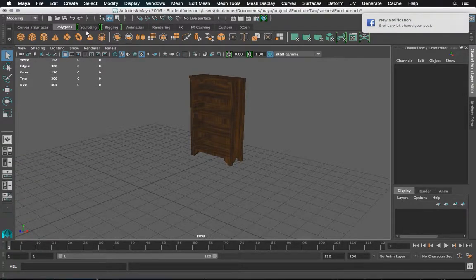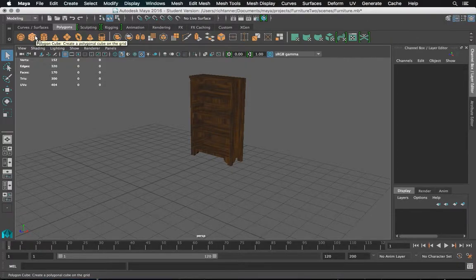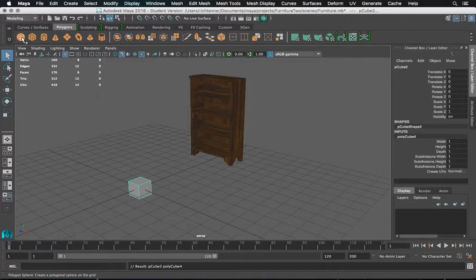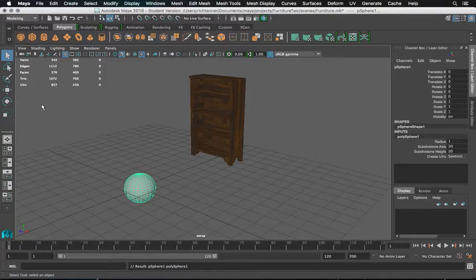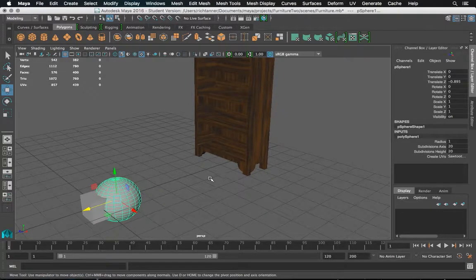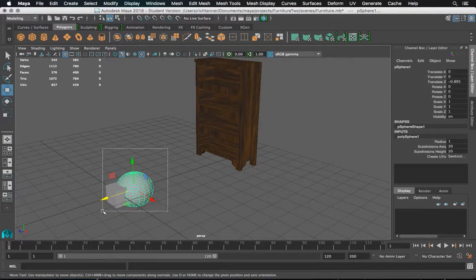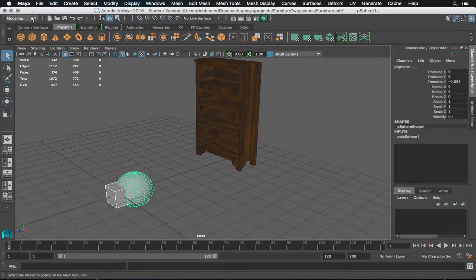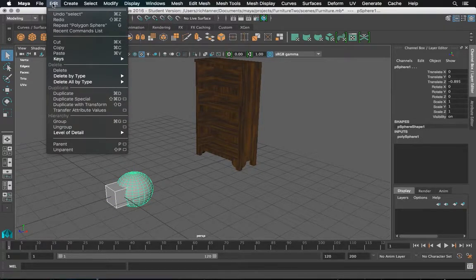So the first thing I want to do is we're just going to drop a cube and a sphere down in the center of the perspective here, and I'm going to move the sphere about halfway through the cube. You can see it kind of sticking out. Alright, now I'm going to grab both of those, and I'm going to come up here to Edit and Duplicate Special.